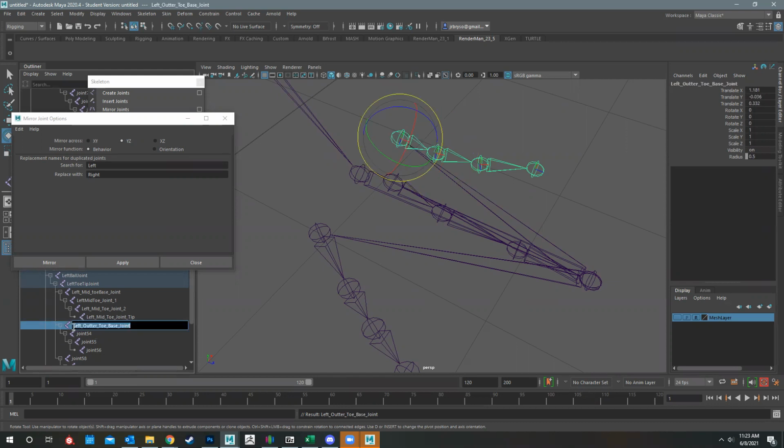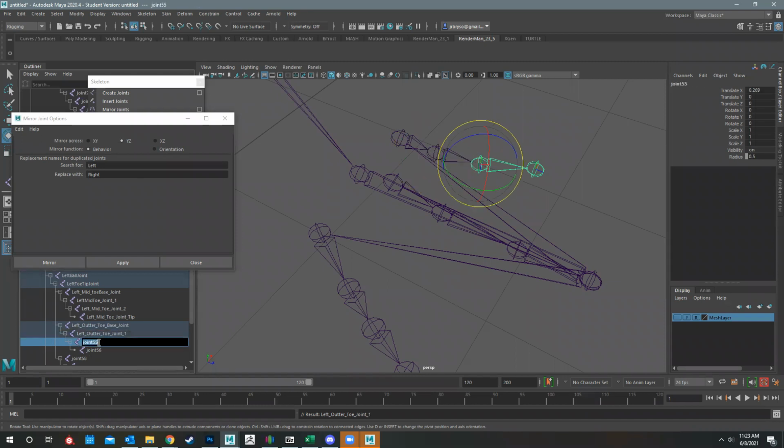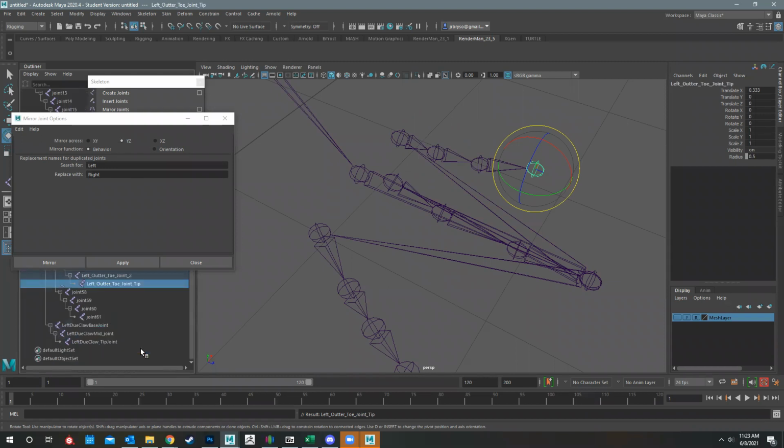If you want to move a little bit faster, we could take what we're going to be copying, left outer toe, and then Control C, Control V, joint 1, 2, 3, tip. That might be a little bit faster.